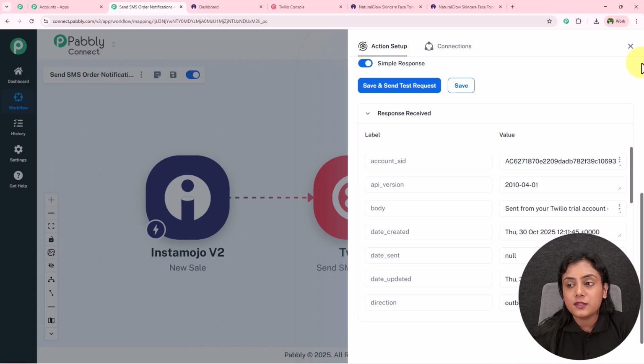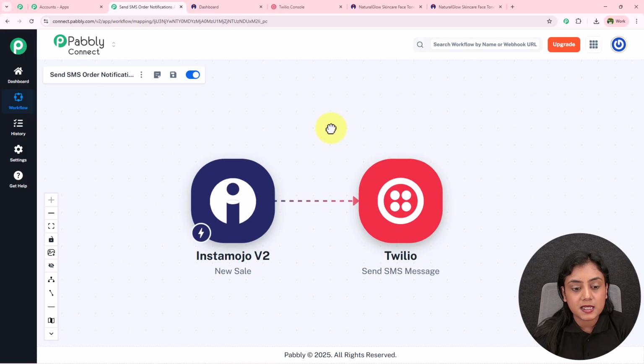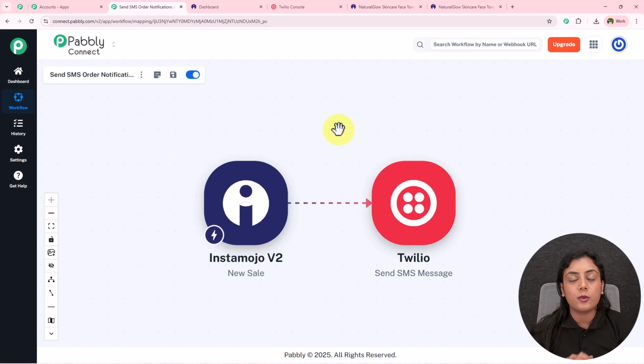As now we have received this SMS successfully, this means the connection between these two applications has now been successfully created without need of any coding and programming skills using Pabbly Connect. Now, whenever a new order is placed on my Instamojo store, automatically towards that customer, an SMS is going to be forwarded using Twilio. So if you want this workflow as a reference for your business, you will find the link of this workflow in the description section.